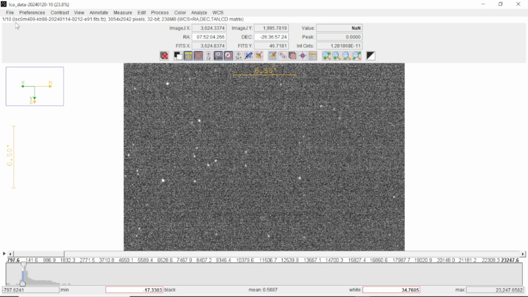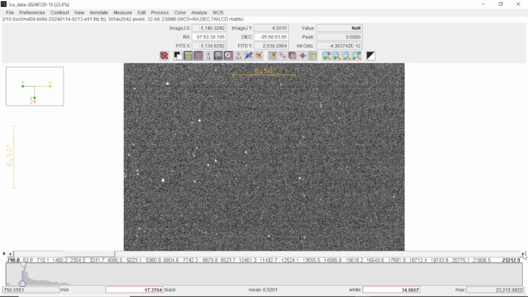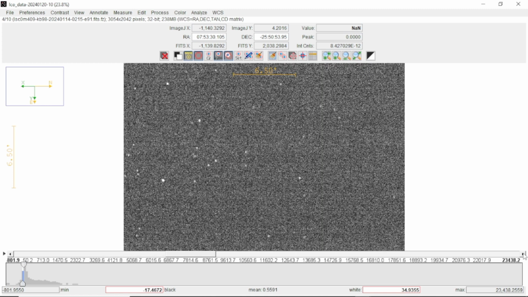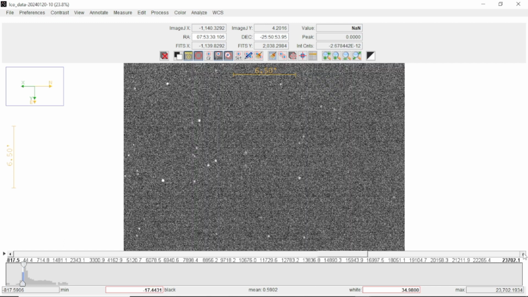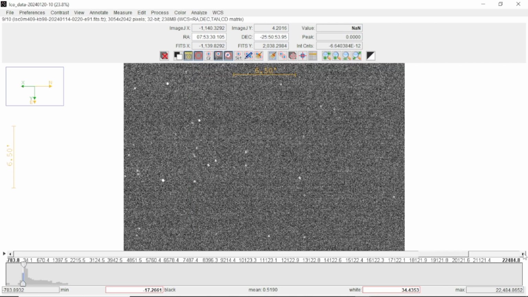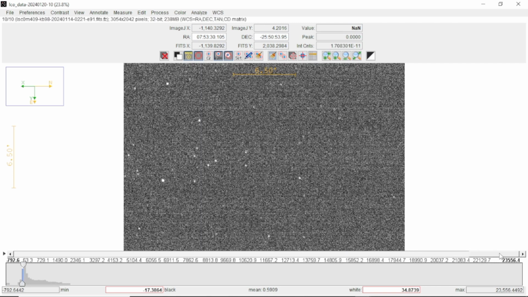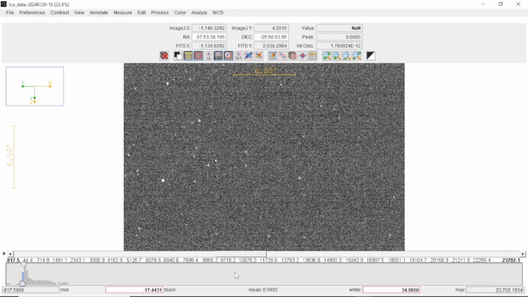image. So for instance, this is 1 over 10, I mean the first image out of the 10. If you want to see the other ones, you come over here. You can click. You see it's 2 over 10, 3 over 10, 4 over 10, 5 over 10, 6 over 10, 7 over 10, 8 over 10, 9 over 10, 10 over 10. But we want to start from the first.